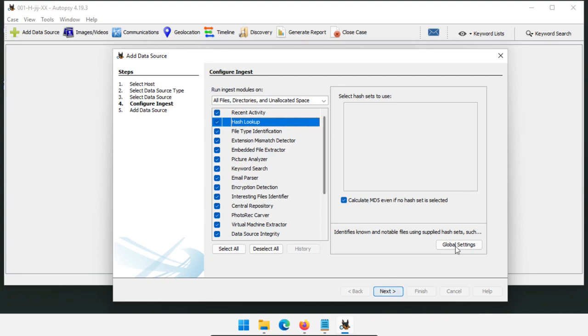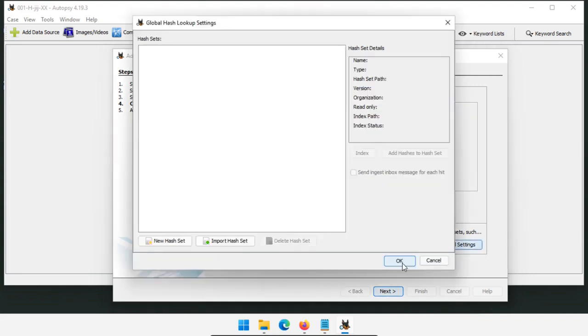If we want to add a hash database, we can go to the global settings button, and then I can either create a new hash set or import hash set. If it's a new hash set, then I need to add hashes manually, otherwise it'll be empty. And then import hash set is what we normally use, and I'll talk about hash sets in a different video.